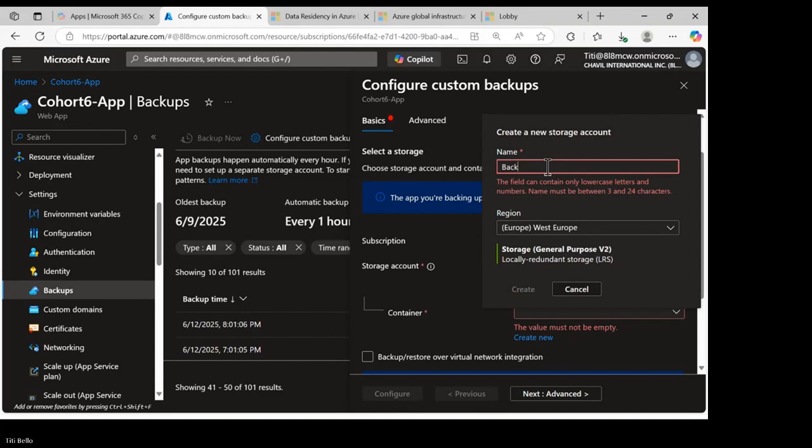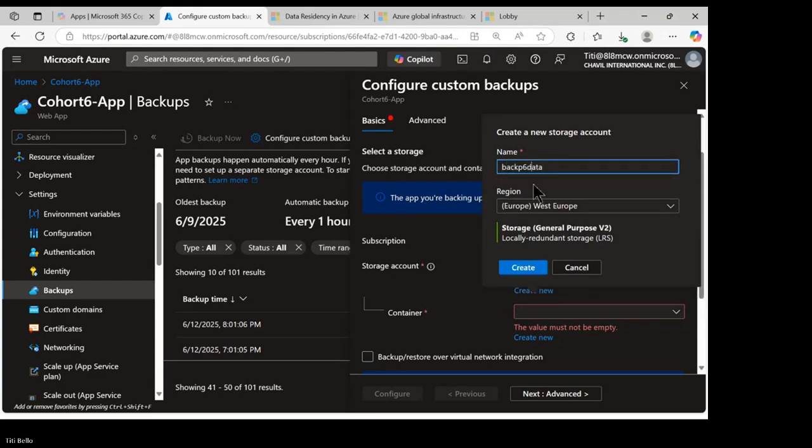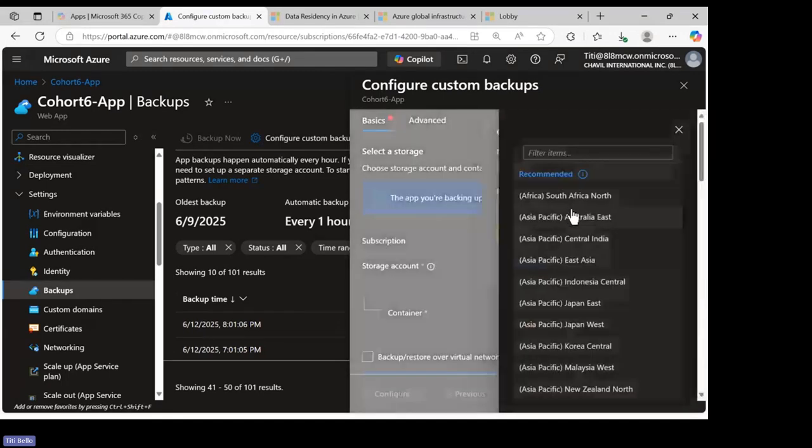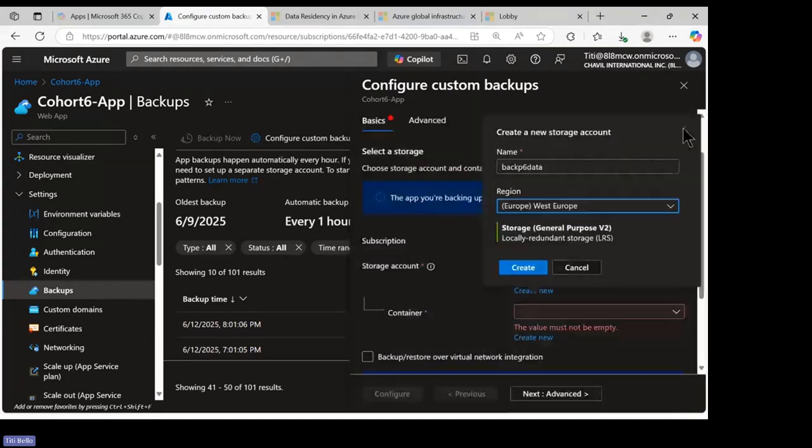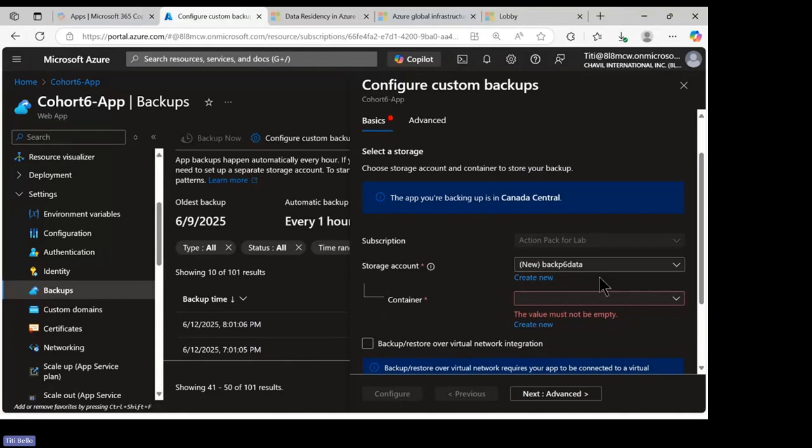Let's see, backup 6 data. Okay, it says it can contain lowercase only, no problem, I'll give it lowercase. Okay, and we are selecting the region also. Just leave it as it is. It's asking the type of storage to create, general purpose, locally redundant. Then we'll say create. Go ahead and create it.